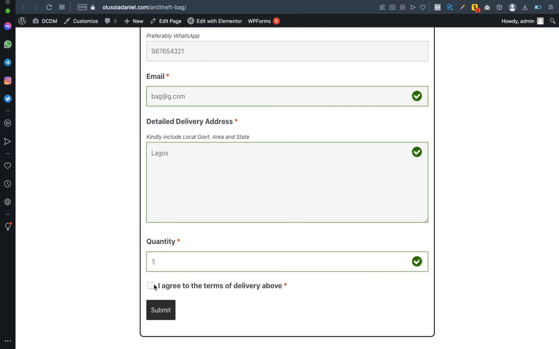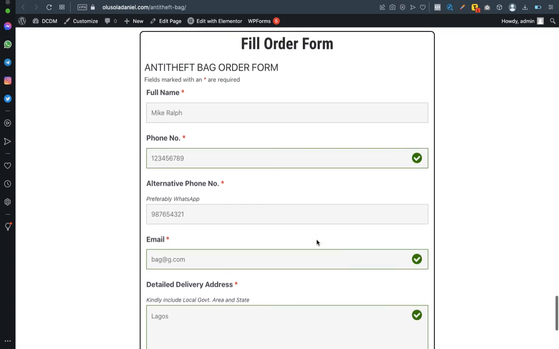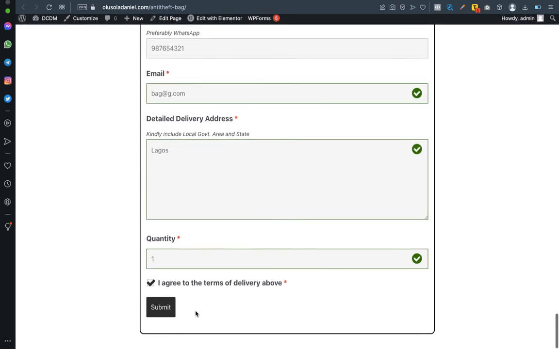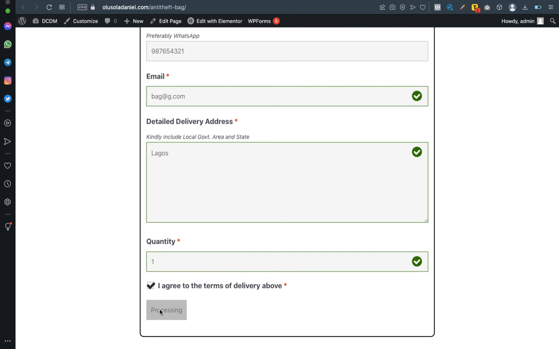Like I said earlier, you can check it. They have to check it. If not, they won't be able to submit. So that is that on it. Then you click on submit this way.